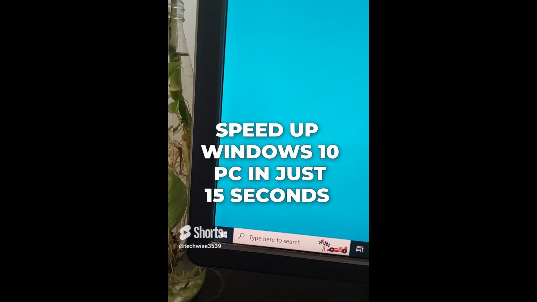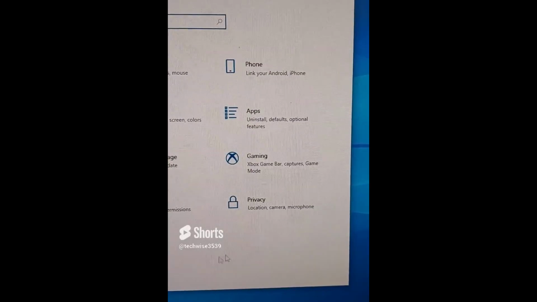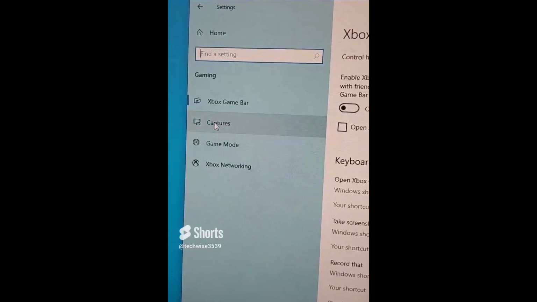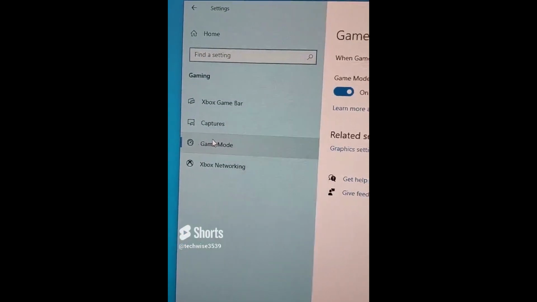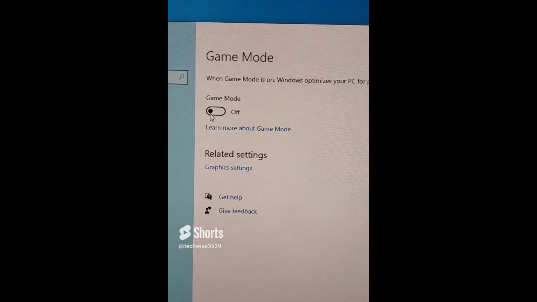How to speed up Windows 10 PC in just 15 seconds. To do it, go to Settings, Gaming, Game Mode, and move the Game Mode slider to off. Game Mode is turned on by default, so even if you've never played a game on your PC, it's probably enabled.